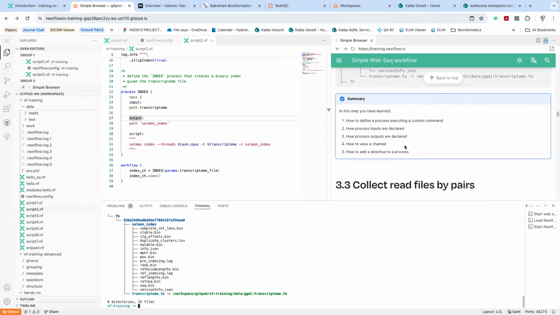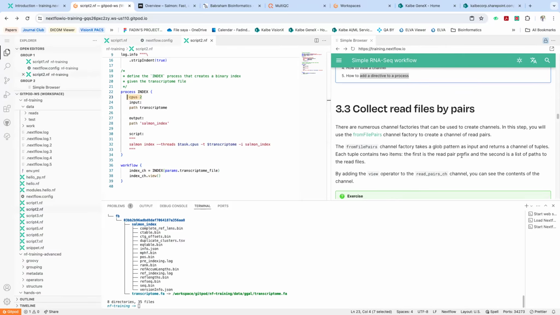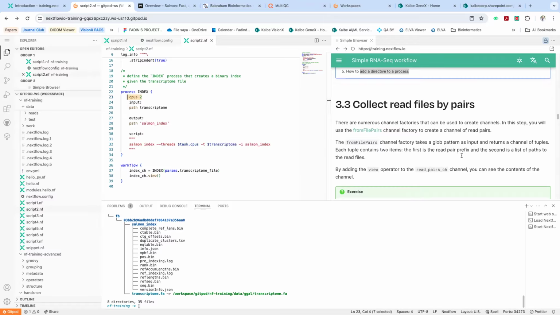To summarize, in the second part we have learned how to define a process executing a custom command, how process inputs are declared, how process outputs are declared, how to view a channel using dot view, and how to add a directive to a process after we declare the process. Okay, so we are going to move to the third file, which is collect read files by pairs.